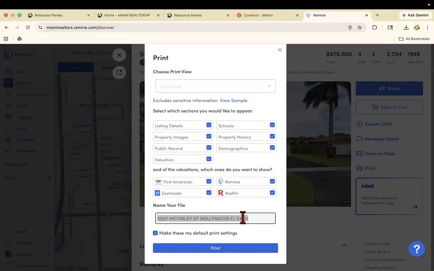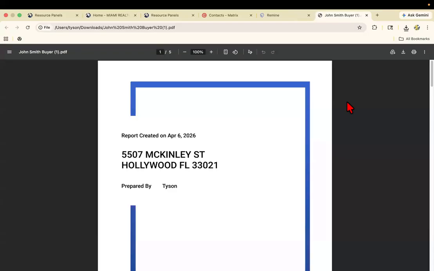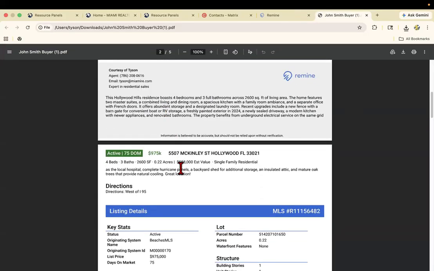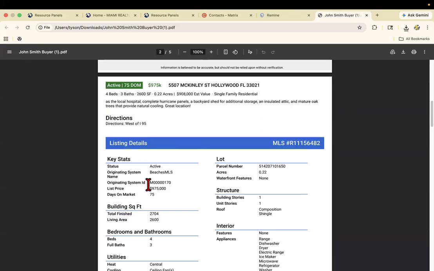From there, I can name the file. So I'm going to say this is for John Smith buyer. All right. I click on print. This is another way to send a property directly to a customer here. So we're just going to go ahead and send it. It's more of a PDF with our contact information here, and then all of the information directly from the MLS.